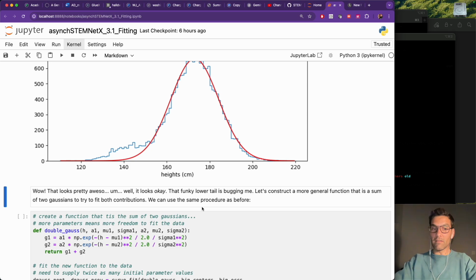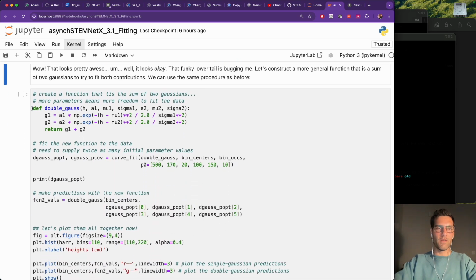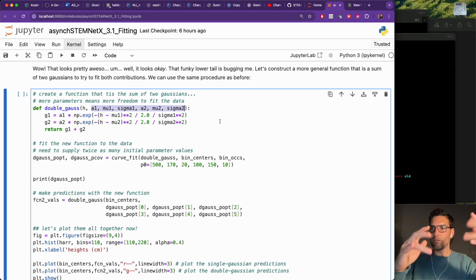We do it using the same dang technique that we used before. I define a new function. I'm calling this double Gauss. I have 2 different Gaussians, G1 and G2. They have the same functional form that we had above, but they each have their own height, mean, and width parameter. So this function is going to have 1 independent variable and 6 fit parameters that the fit will wiggle around until it gives a good fit to the data.